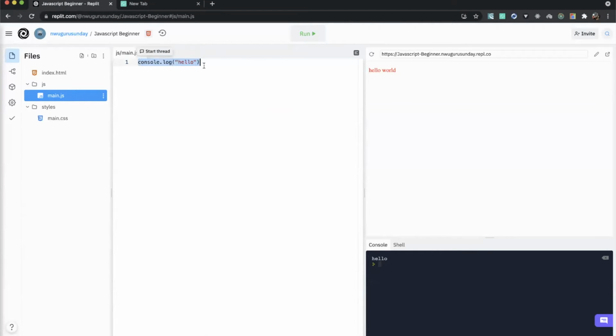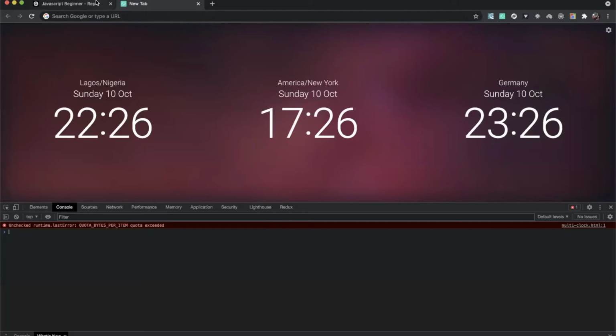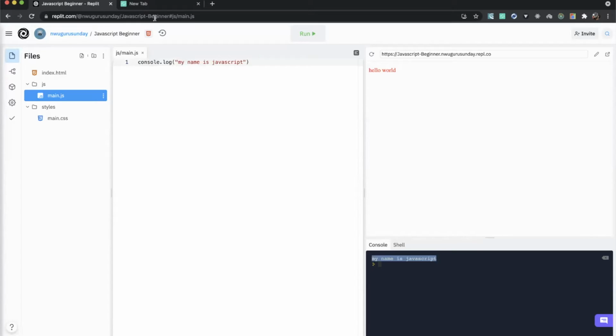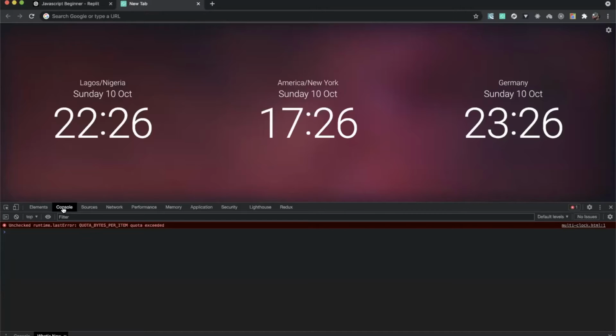When you do this in your JavaScript, it outputs any content you pass to it into the console. You can see here, hello, and this is what we have here. We can change this to "my name is JavaScript." And if you run this again, you'll get exactly that in your console. The same thing you can do in your browser. When you do that, you reload your browser and you will see the output here in your console tab.